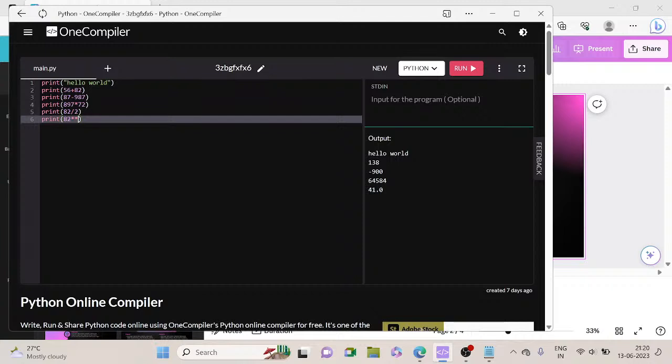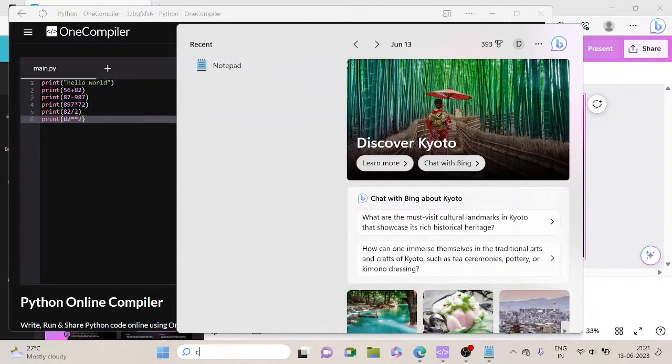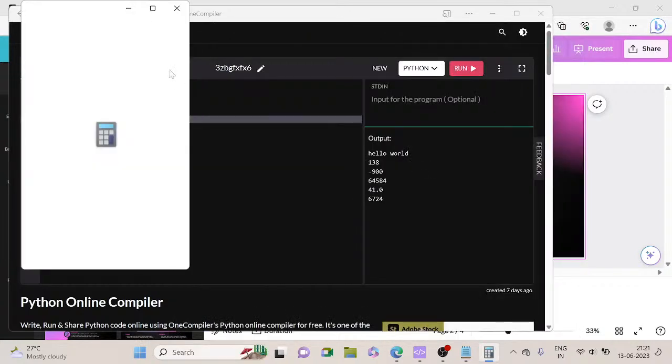So now if I want to get 82 square, 82 and 2 stars. 2 stars means raised to. Okay, so 82 squared. So this line means 82 square. And I have got the result as 6724. So if you are thinking it's wrong, I will show it's correct. Okay. So here.